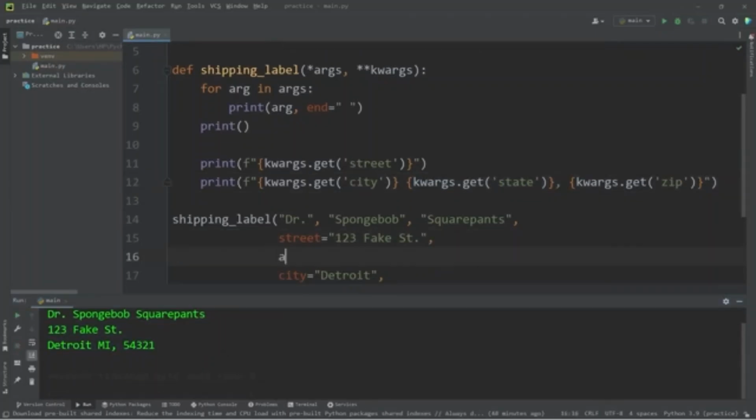What if the user has an apartment keyword? Apartment equals number 100. Well, we should probably add that too. Within this top print statement, I will add another placeholder, invoke the get method of the dictionary. The key we're looking for is apartment. Dr. SpongeBob SquarePants, 123 Fake Street, apartment number 100, Detroit, Michigan, 54321.